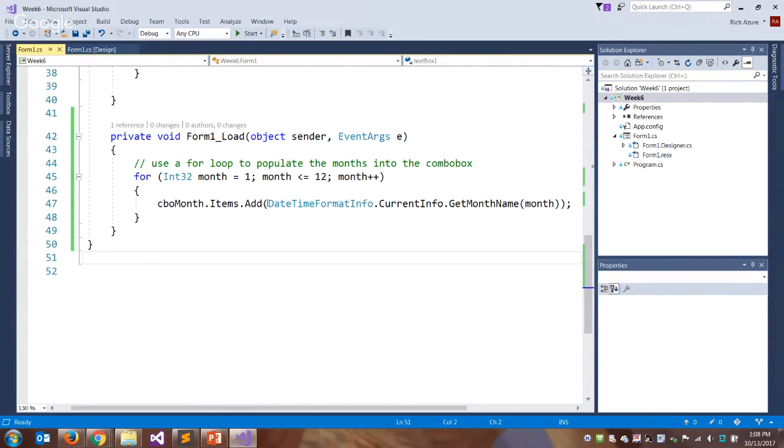So we don't have to show the names of the months. It's simpler just to show the numbers. If you're having a problem with that, that's okay. But that's how we would do it.